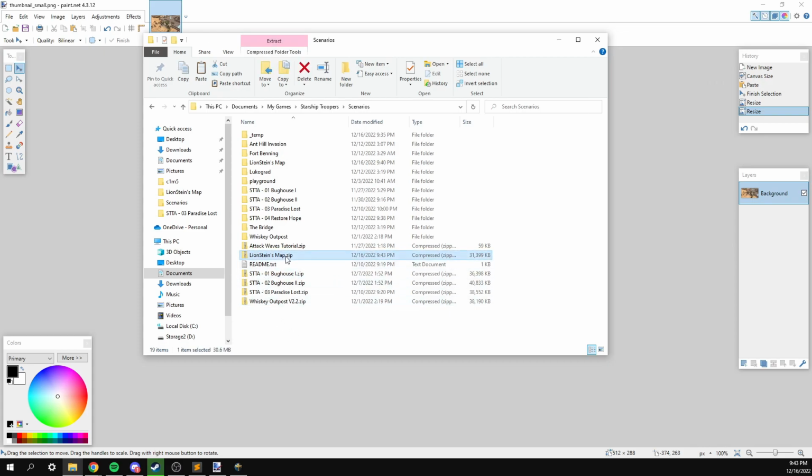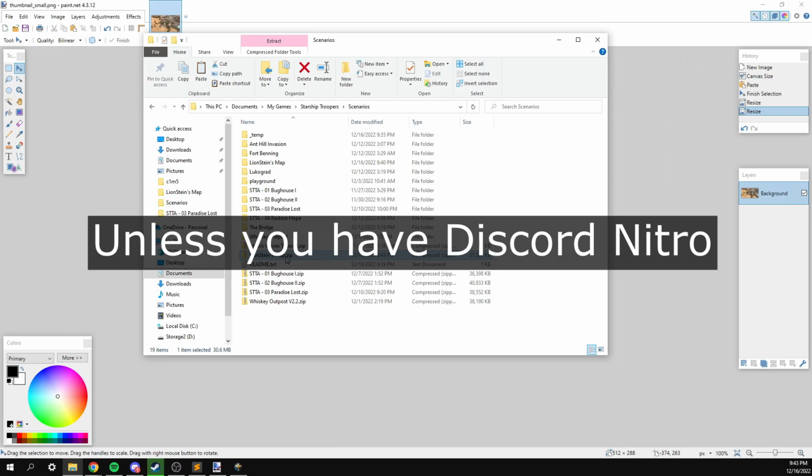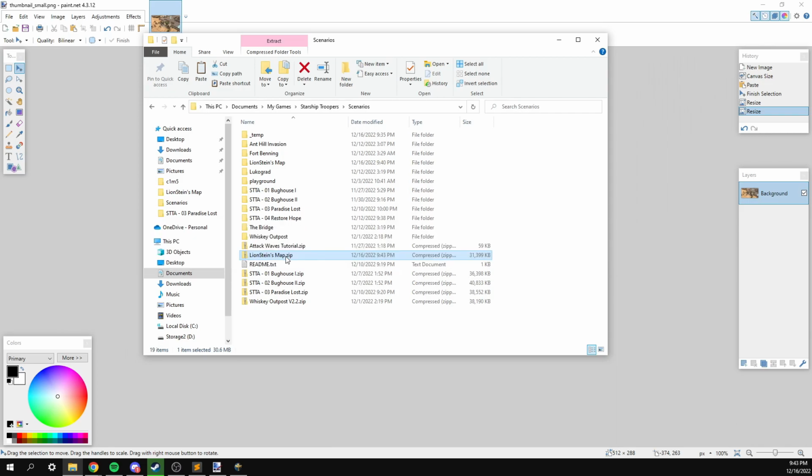Now, keep in mind, Discord has a file size limit. So what that means is if your file is over 8 megabytes, you cannot just copy and paste and post it onto Discord. So you have to use some sort of file sharing system like Google Drive, and then provide that link over there. So I'm going to go ahead and show you how that's done.